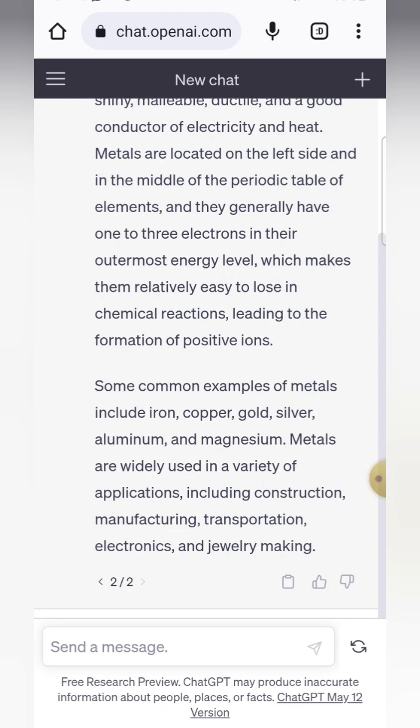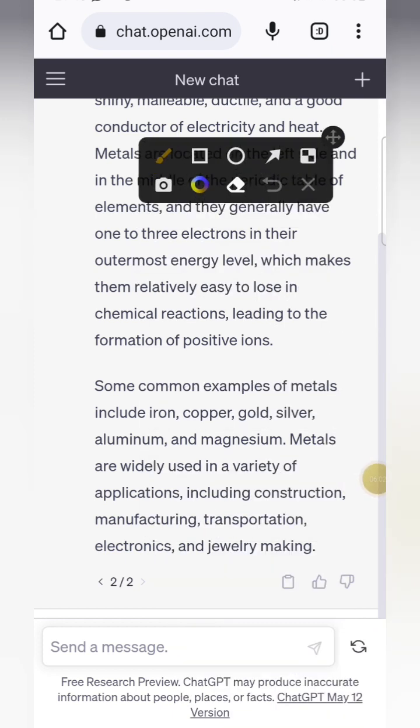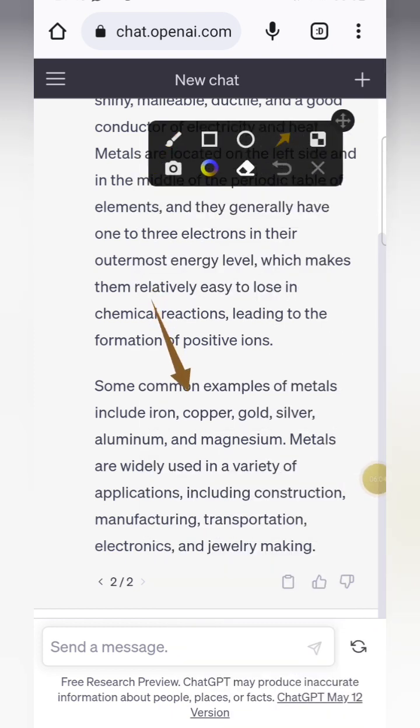Now with ChatGPT, after they've written all this, you can choose to copy it and then maybe paste it somewhere, add it to your notes or your presentation. So with that, you just select this icon down here. Now let's follow the arrow and see this icon down here. That's the copy button. Then you can copy and then go and paste it elsewhere.